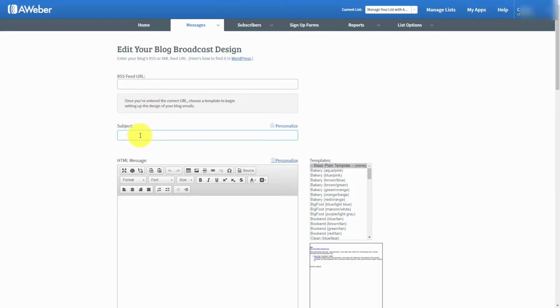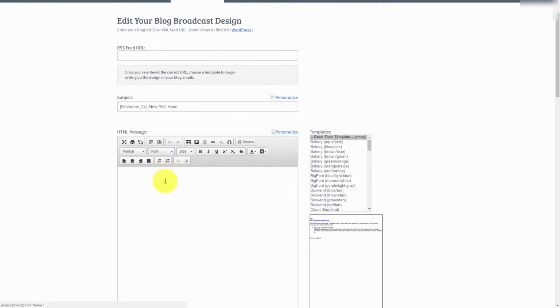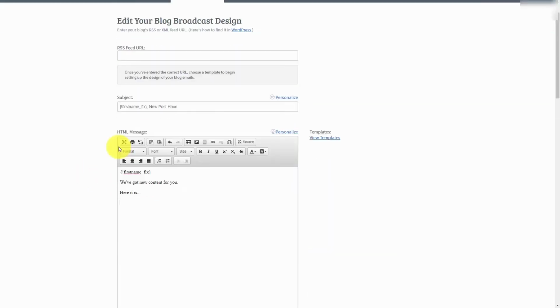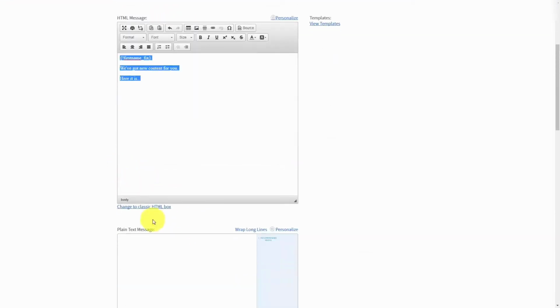Now, this is going to happen every time you publish a certain amount of content. So what you're going to want to do is write in a subject so that your customers will recognize that this is your content and that you have actually published something new. You can write in here something like new post. You can personalize that subject line so that when the person sees the email, they're going to see their name and that it is a new post. Then you can write in a message that's going to appear every time that you have new content. We can put that same message inside of the plain text box so that it also goes out.